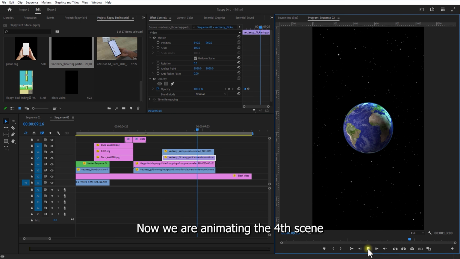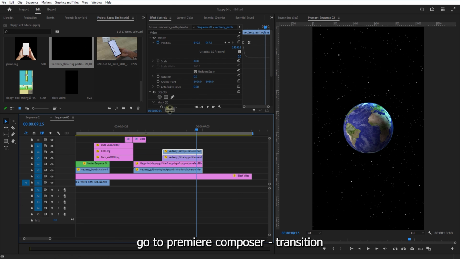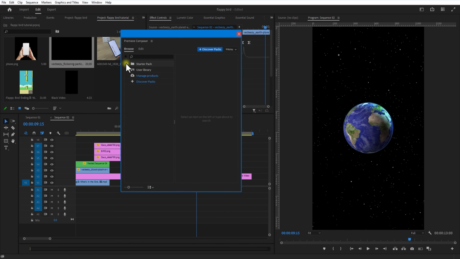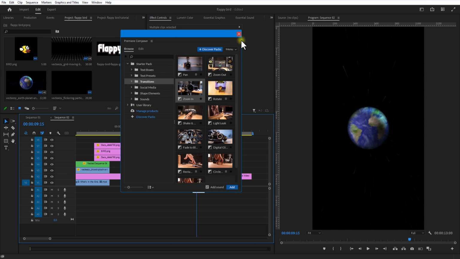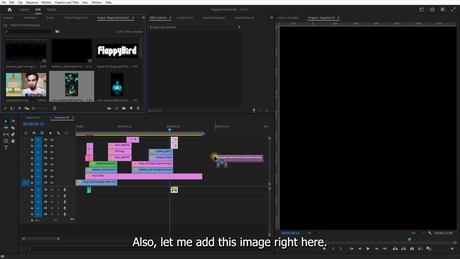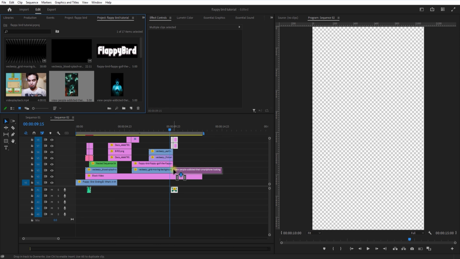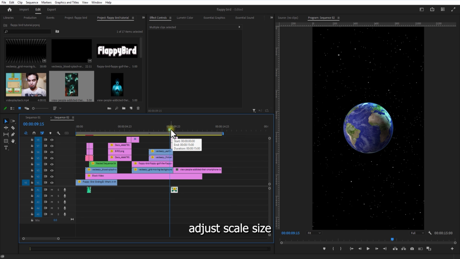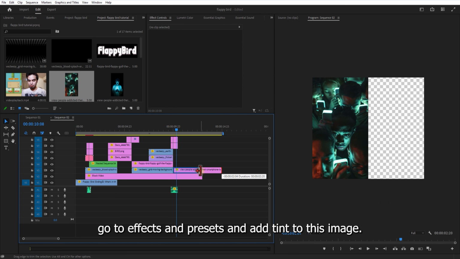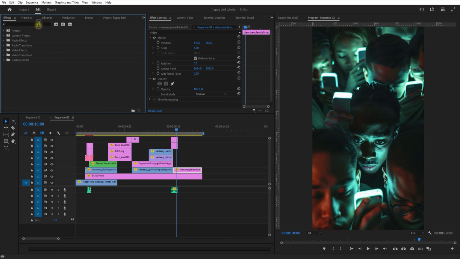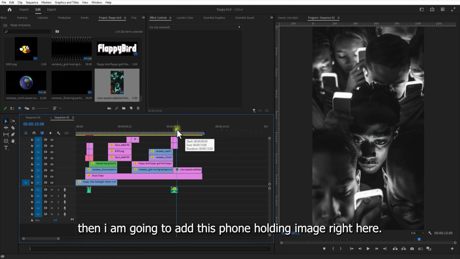Now we are animating the fourth scene. Go to Premiere Composer, Transition. Let me add the zoom in transition. Also, let me add this image right here. Adjust scale size. Go to Effects and Presets and add tint to this image. Then I'm going to add this phone holding image right here.